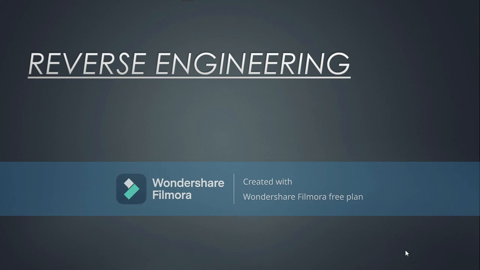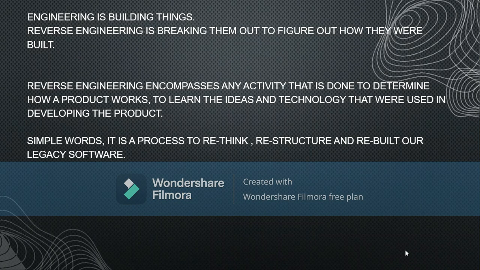Engineering, as we all know, is building something. Building something can be building software, hardware, anything that is supposed to be built in an organization. Reverse engineering is when you are actually trying to break them to figure out how that was built. Means some existing project or a software that's already in use in any organization, you are trying to break it into smaller chunks, smaller pieces, or smaller modules to figure out how it was actually made.